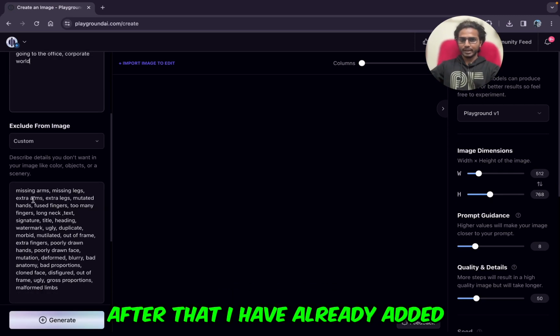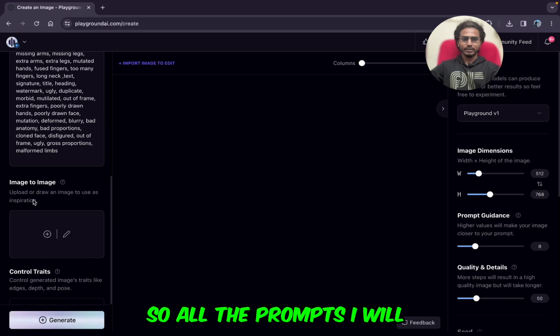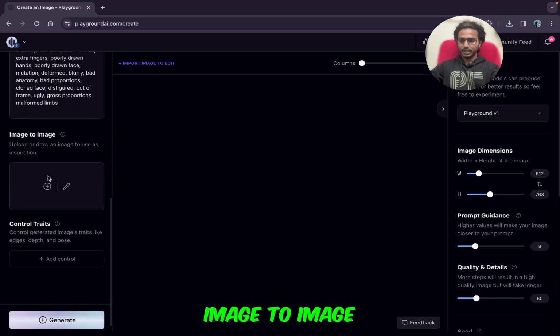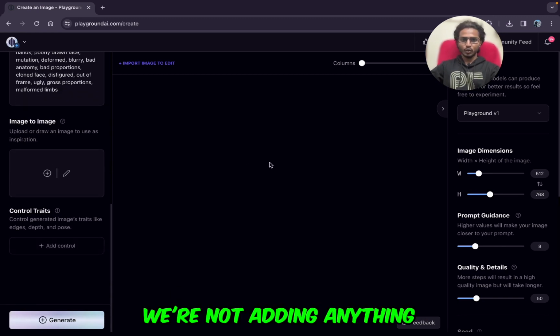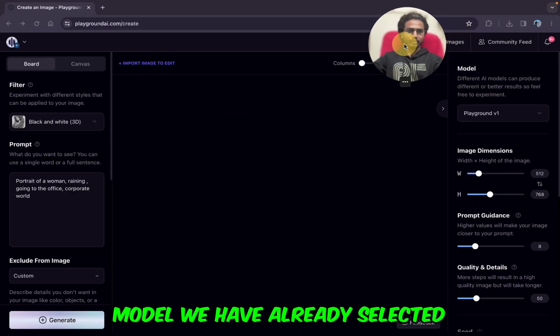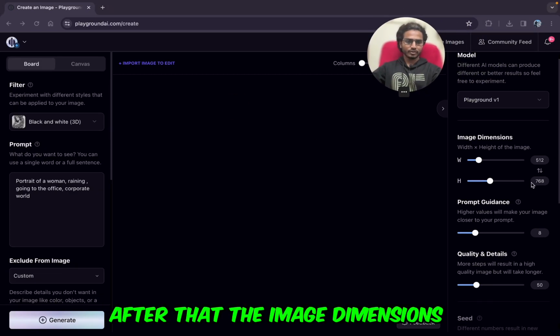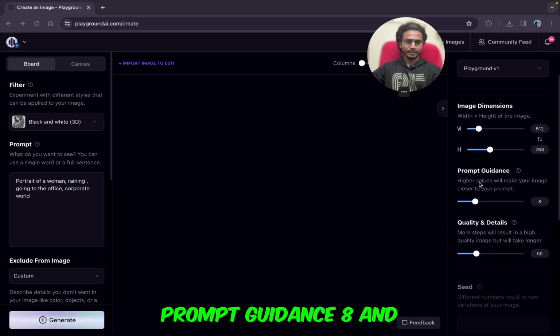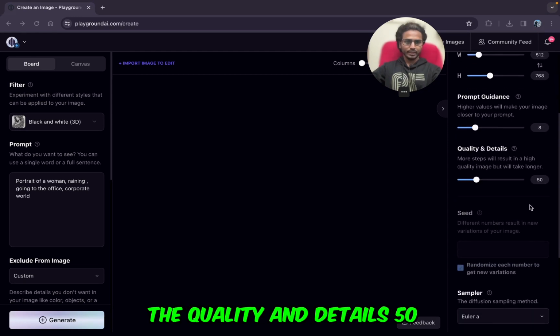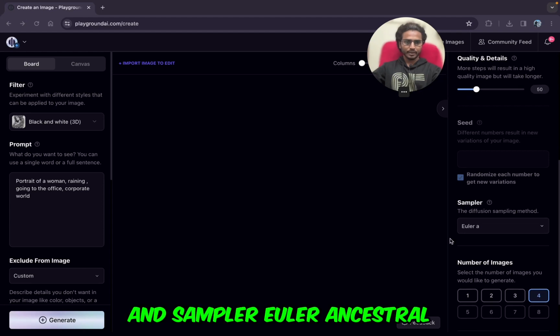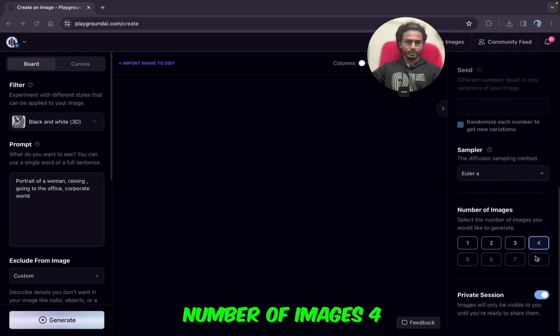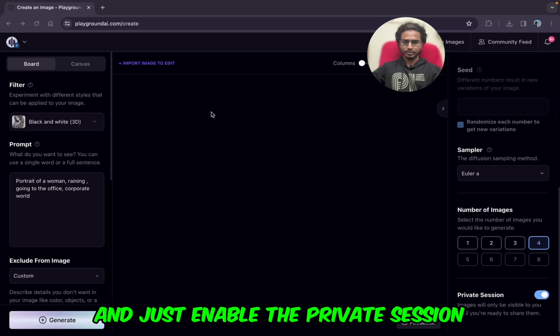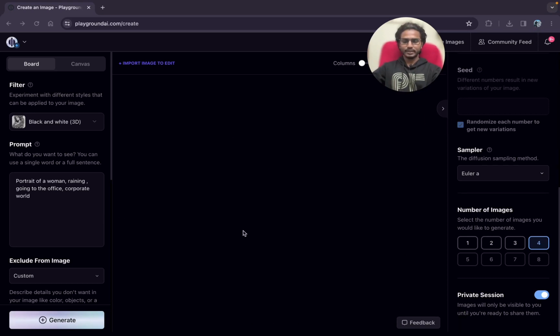After that I have already added the negative prompts. All the prompts I will provide in the description so that you can use them later, or if you want to follow along, you can do it simultaneously as well. Image to image, we are not adding anything, no control traits. Here the model we have already selected. After that, the image dimensions: portrait 512 by 768, prompt guidance 8 and the quality and details 50. Just randomize here, sampler Euler ancestral, number of images 4, and just enable the private session. Now everything is done. You also do the same settings if you want to get a good output.